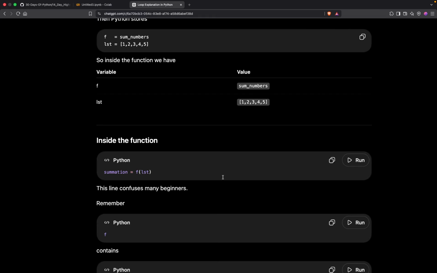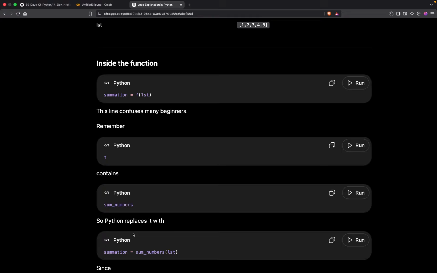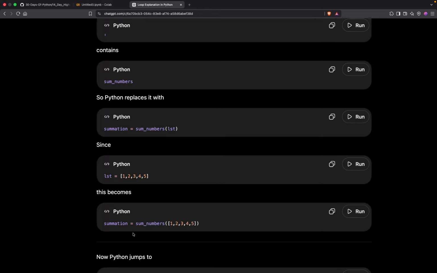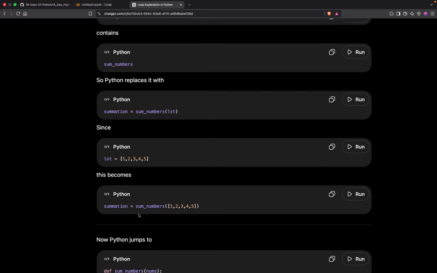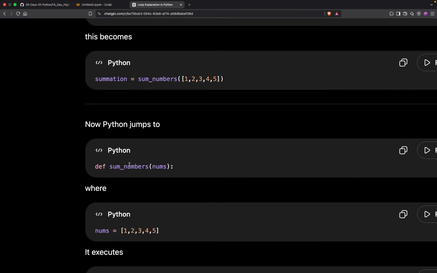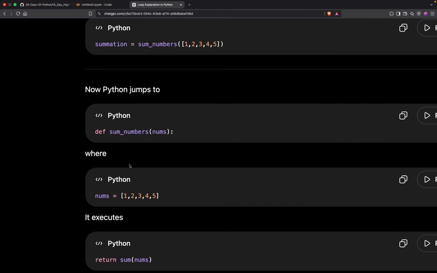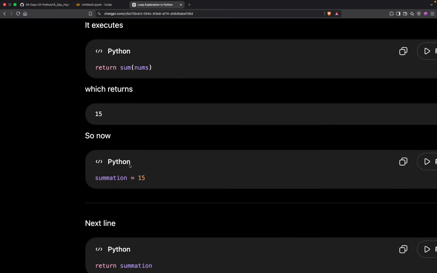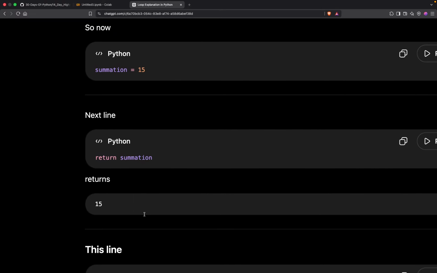This line confuses many beginners. Remember f, it contains sum_numbers, so Python replaces it. Summation equals sum_numbers(list). Since list is 1, 2, 3, Python executes def sum_numbers, which returns the sum of nums, which is 15. So now summation equals 15. Next line, return summation, 15.